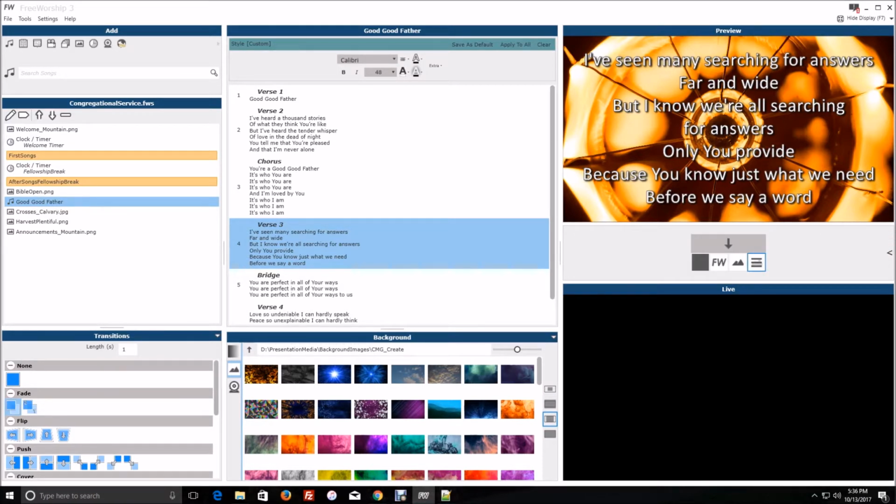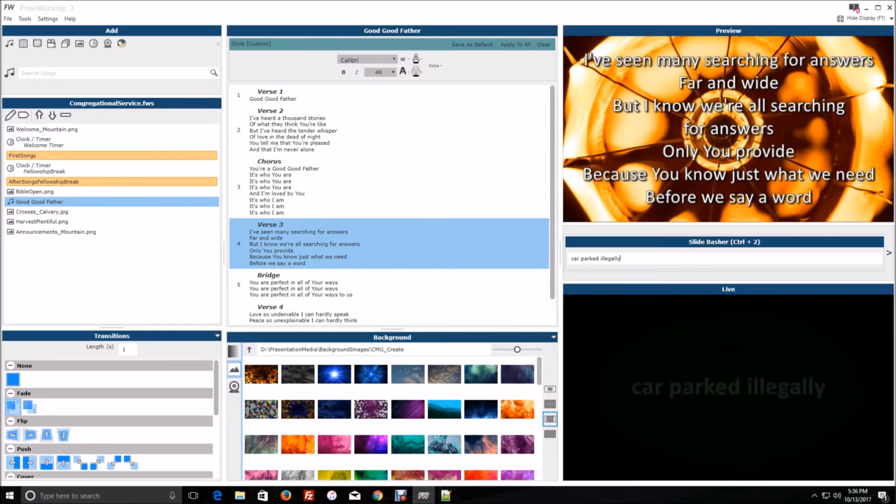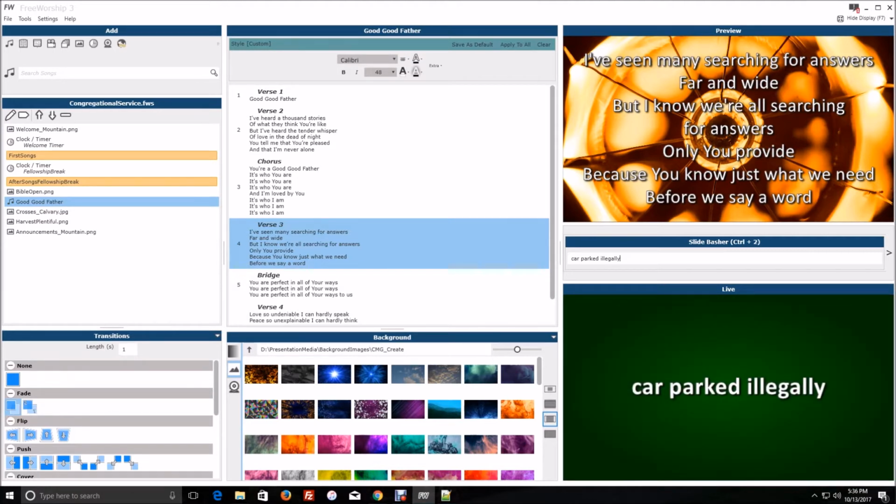If I say Control 1, or let's see, Control 2, and say, you know, cars parked outside. That shows up down here. Normally, we can adjust how this shows up, but that would be a way you could put an image up for people.